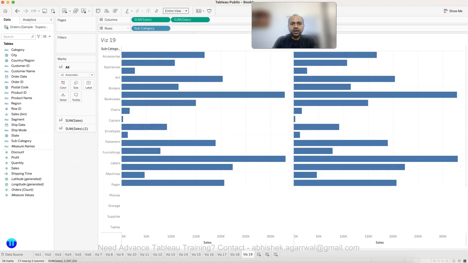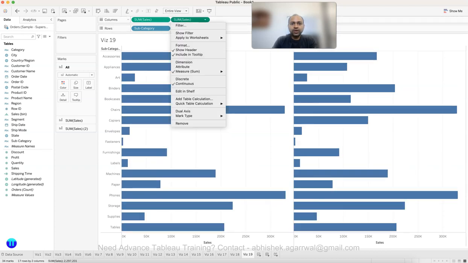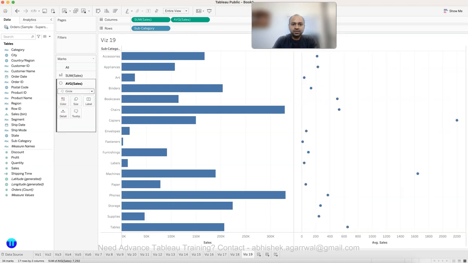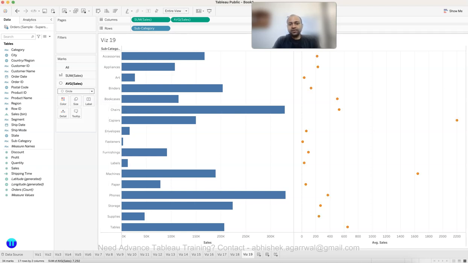Let's call it entire view. And then for this sum of sales, I'll open it up, and in the measure, I will change it to average. Now I will further configure this. For this average sales, I will say not automatic, but I will move this to a circle, and I will change the color of the circle to something like this. Once I have done that, this is my average sales for each of my subcategories.